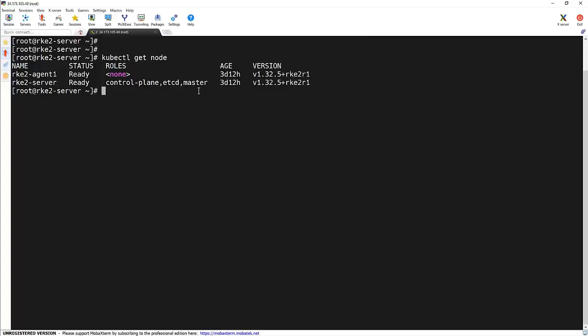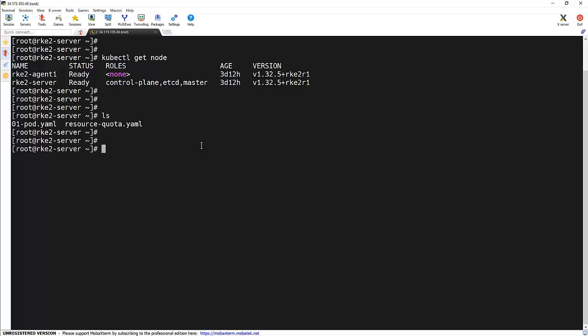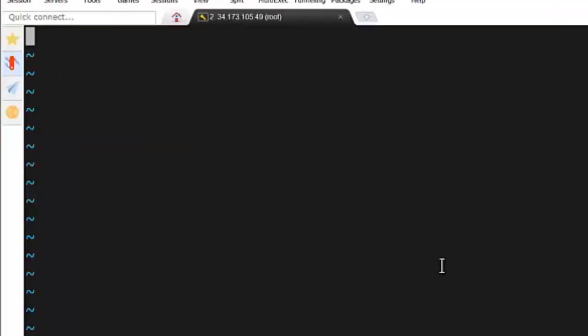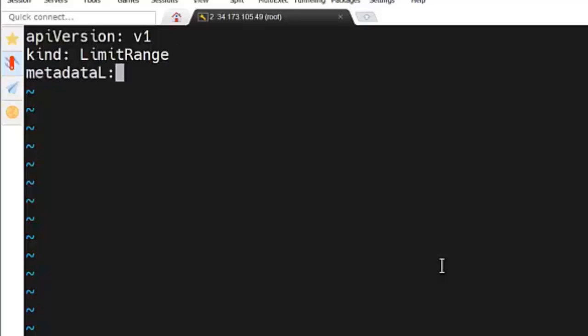So this is our Kubernetes cluster. First, we will create a resource called LimitRange. For that, we will create our manifest file. Let me create a manifest file for the same, that is LimitRange.yml. First of all, we need to specify the API version, that is v1. Then we need to specify the kind, that is LimitRange. Then we need to specify the metadata. Inside this, we are going to specify the name and the namespace.